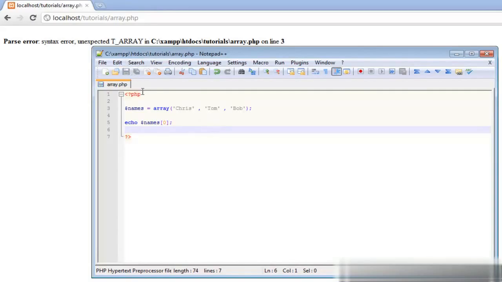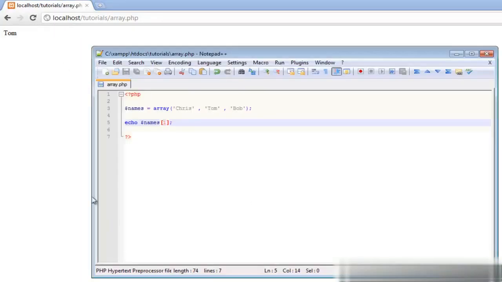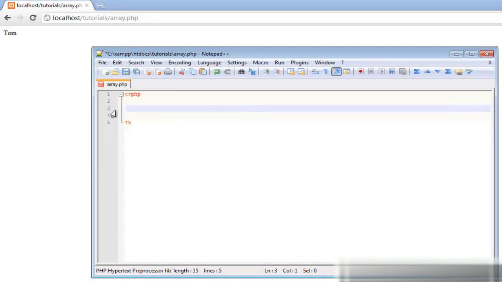Anyway, if I save and reload that, you'll see that it echoes out Chris, as Chris is the value 0. And then if we change that to 1, reload it, Tom is the next value. Okay, now I'm going to show you how to make an associative array.